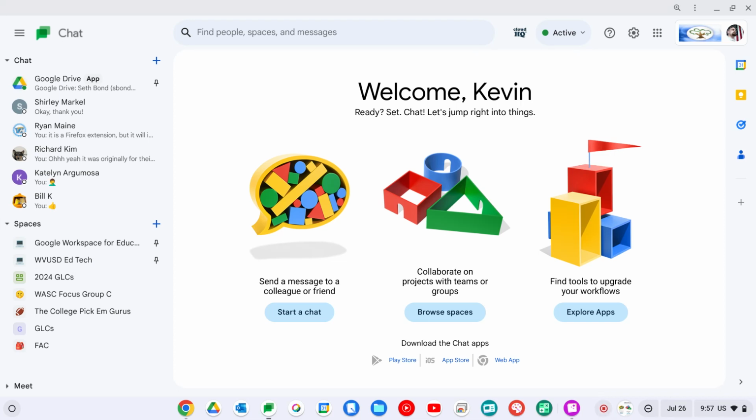Hey everybody, today we're going to go ahead and take a look at Google Chat. Now you might have heard of Google Chat before from the district, especially during distance learning, thinking it's just another message app like WebEx. Personally, I like Google Chat a little bit better because it's not a program that I need to install and start up.